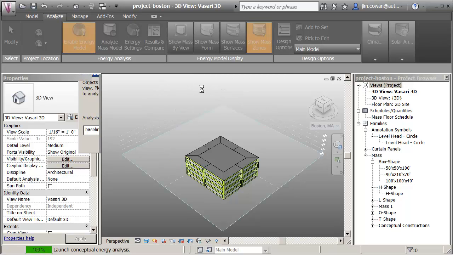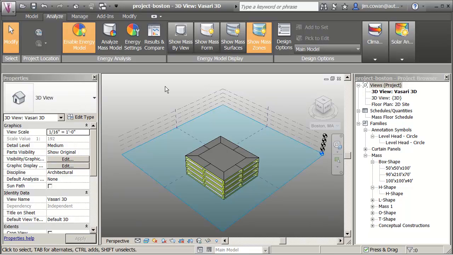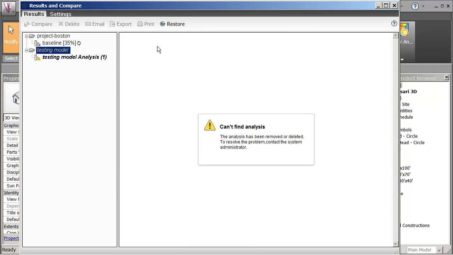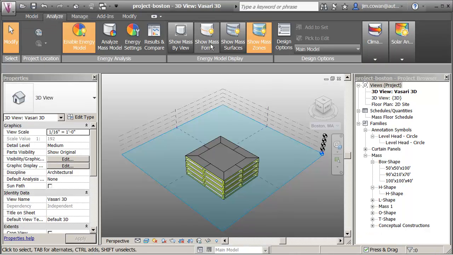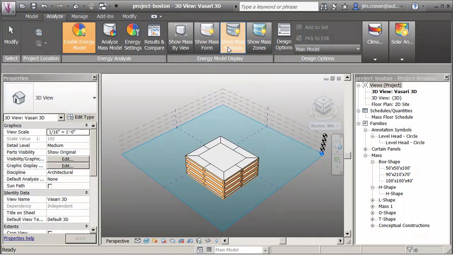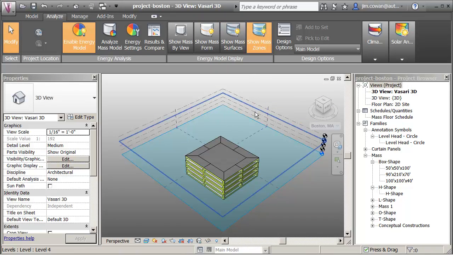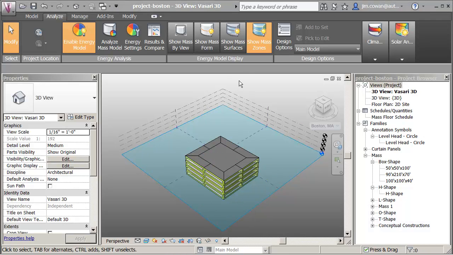This is submitting the geometry via the internet and using that data from the weather station to do the calculations. If I look under results and compare at this point in time, you can see I've got my project Boston, and because I changed the name it now says baseline, and that's the percentage complete. Now I'm going to close this just so that you can see that I could continue to look at my model and work on my model either as a mass form or with surfaces or as zones, being really the activities that are taking place within these different zones within the building.